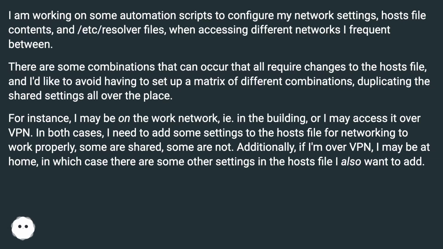For instance, I may be on the work network, in the building, or I may access it over VPN. In both cases, I need to add some settings to the hosts file for networking to work properly. Some are shared, some are not. Additionally, if I'm over VPN, I may be at home, in which case there are some other settings in the hosts file I also want to add.